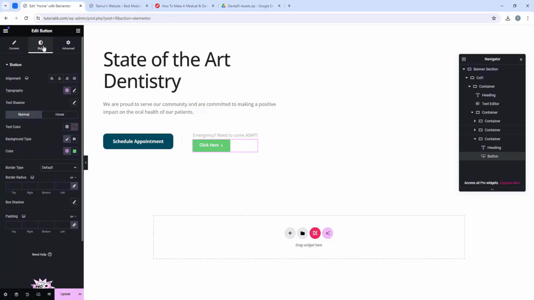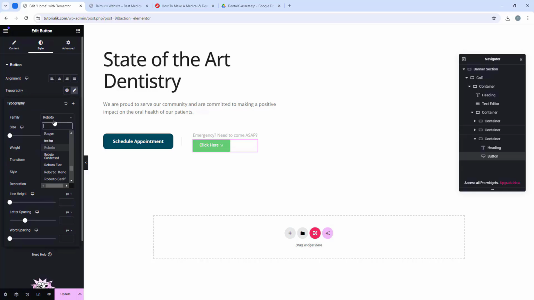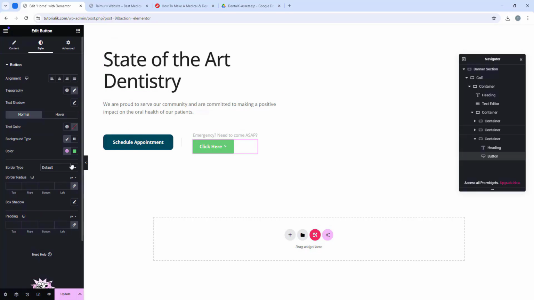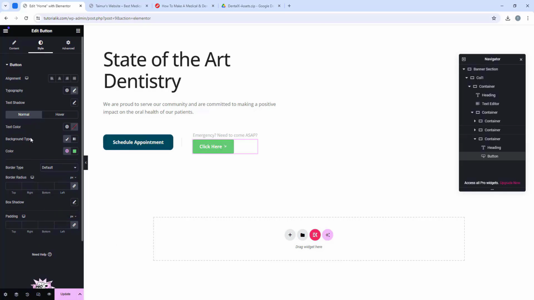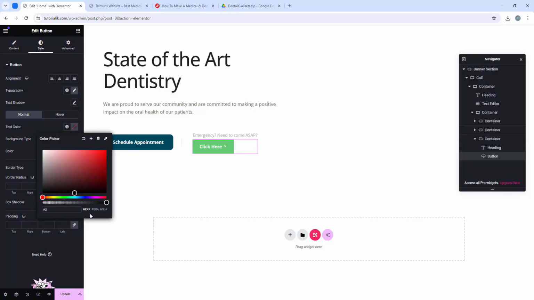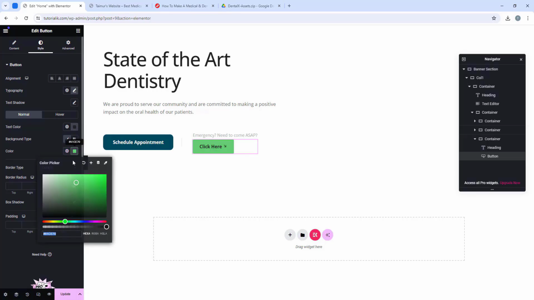Then let's go to the Style tab, and here in typography, let's make it Open Sans, size 16 pixels, then font weight 700, and for line height, select EM and 1.5 EM. Alright, now we have this button background color. Let's make it 222, 222. Then we have this button's color. I'm going to make it 222, 222, and I'm going to make the background color of this, I'm going to use this bottom slider in the color picker and drag it all the way to the left to make the background color transparent.